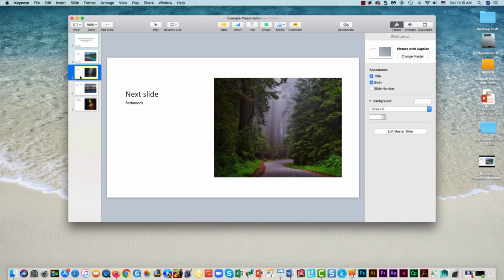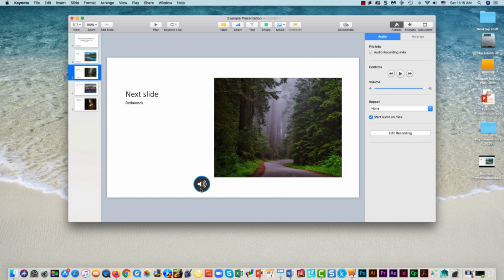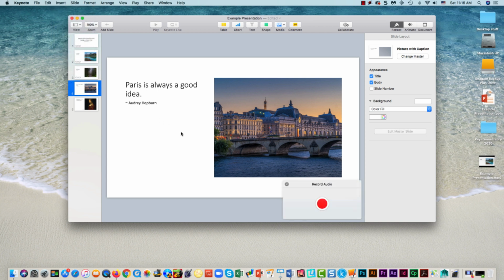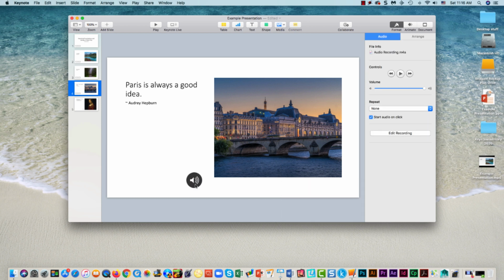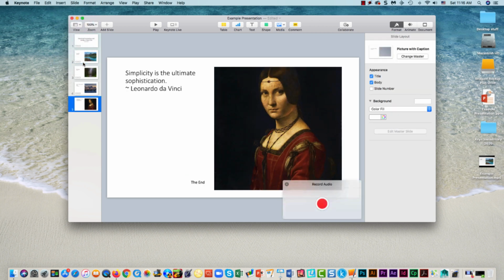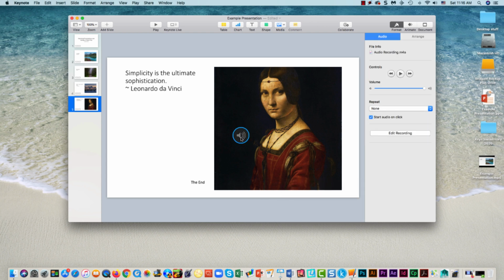So let's try again. We'll go and add an audio clip here. And here is a road in the beautiful California redwoods. And insert. And like Audrey Hepburn says, Paris is always a good idea. Insert. And like the wise words of Leonardo da Vinci, simplicity is the ultimate sophistication. Keep it simple and elegant, folks.